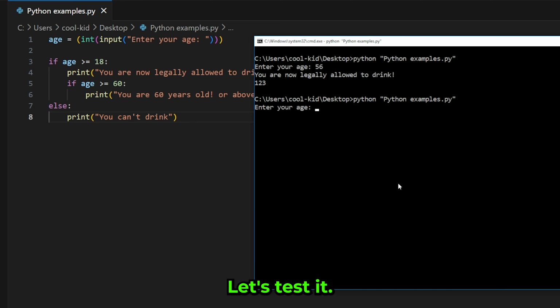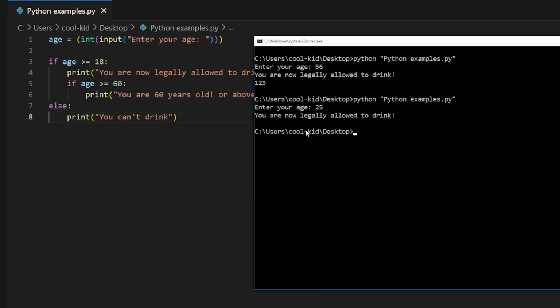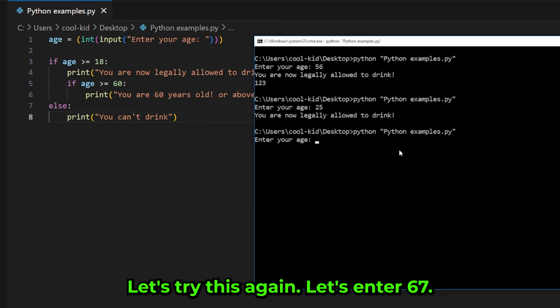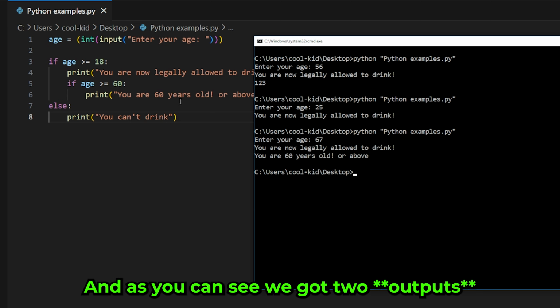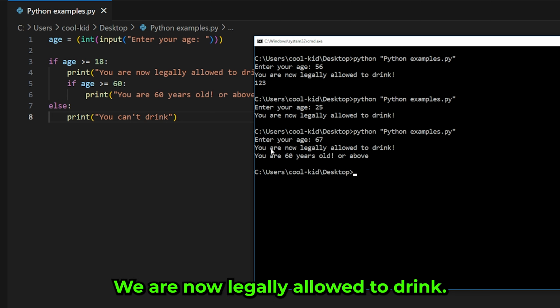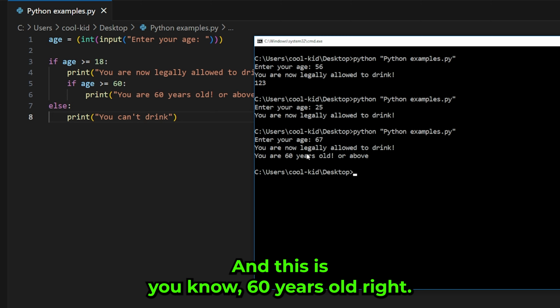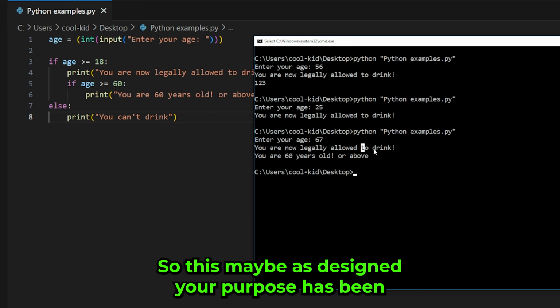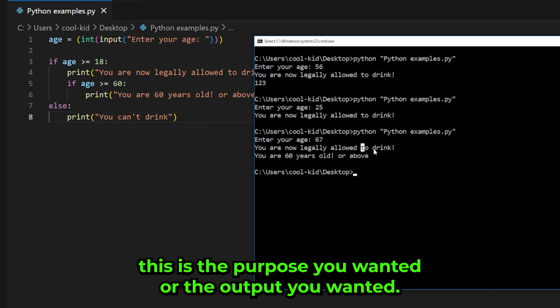Let's test it. It says enter your age. I'm going to enter 25. And as you can see, it says you're now legally allowed to drink. Let's try this again. Let's enter 67. And as you can see, we got two outputs. You are now legally allowed to drink, and it says you are 60 years old, right? So this maybe is the output you wanted.